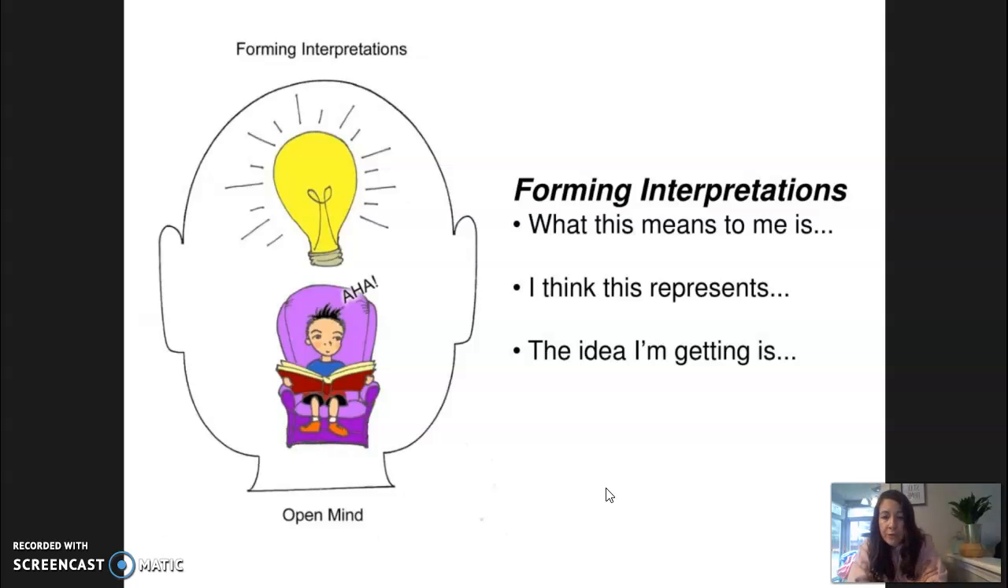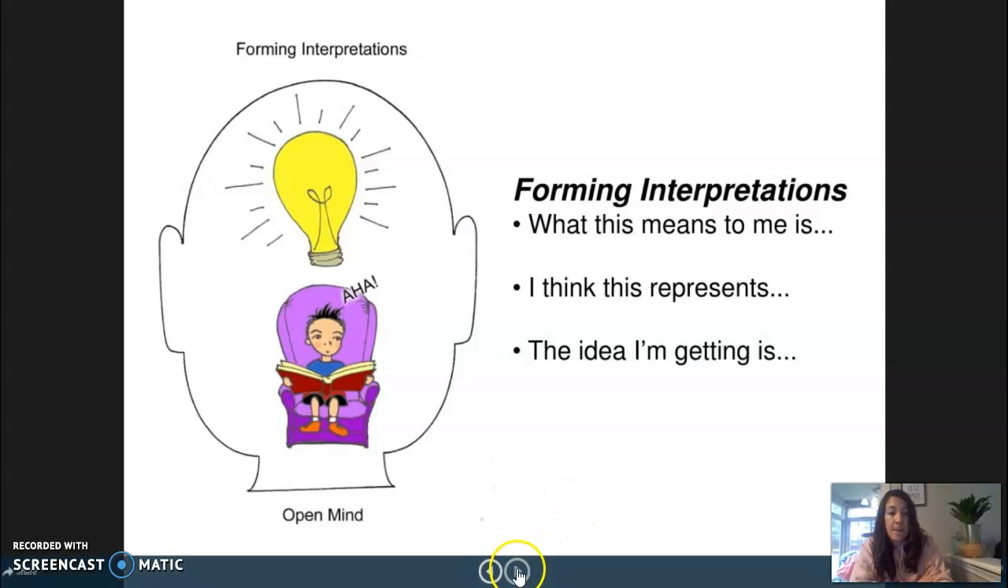One thing we always have to remember is nothing in a text is random. An author never just randomly did something. The author made a decision every single time. So we have to remind ourselves of that in making our interpretation. Why did the author make this decision?